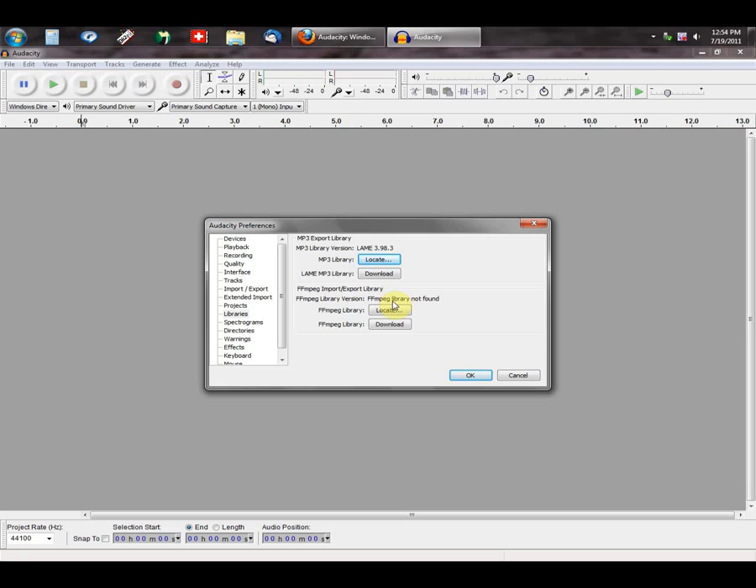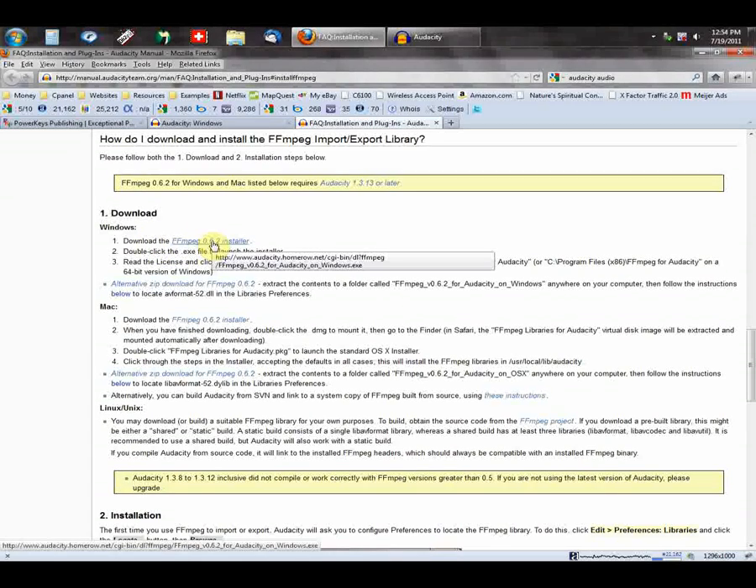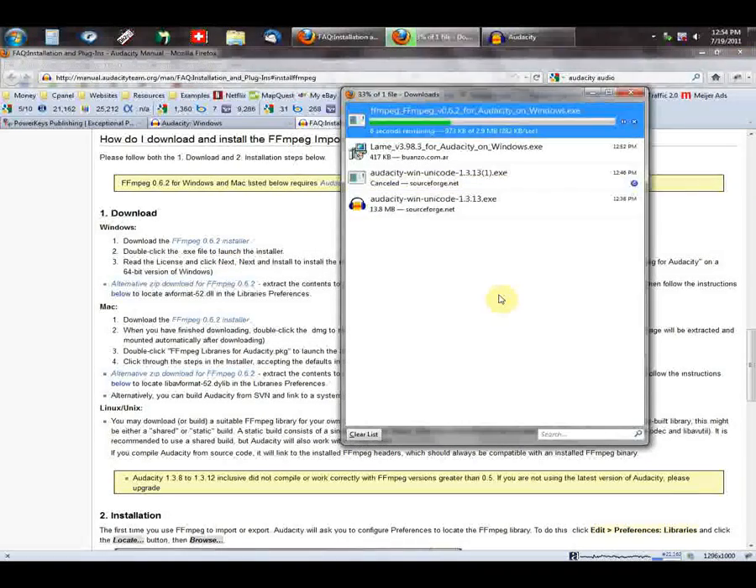There is another library that you can install, the FFmpeg library. This opens up a lot of other file formats that you can import and export. Basically, the process is exactly the same. In here, it gives us a link directly to the installer rather than taking us to another page. So we click this. Yes, we save the file. And it's going to save to the computer. Relatively small file, so it doesn't take a long time to download.